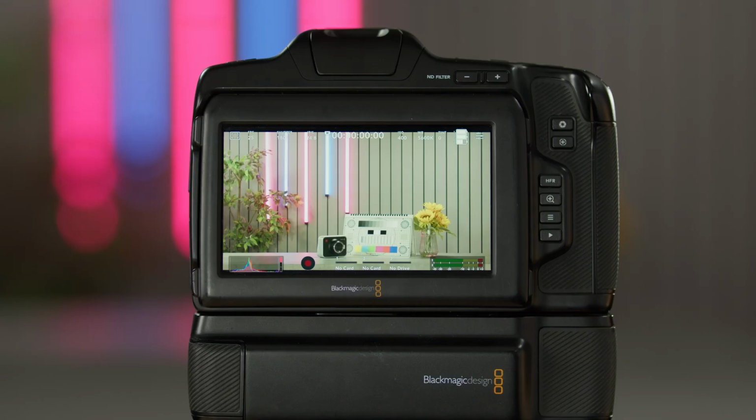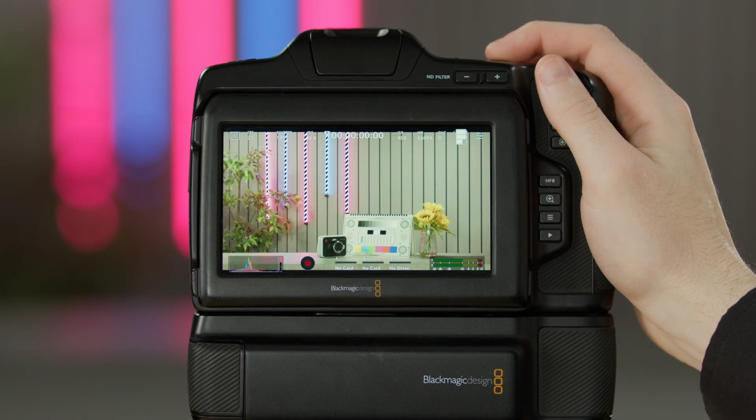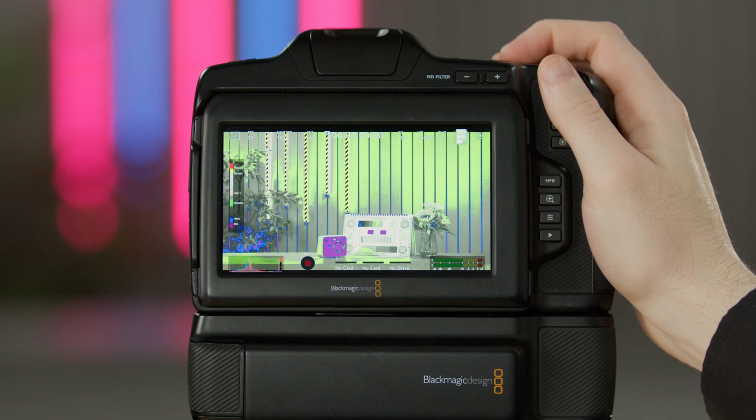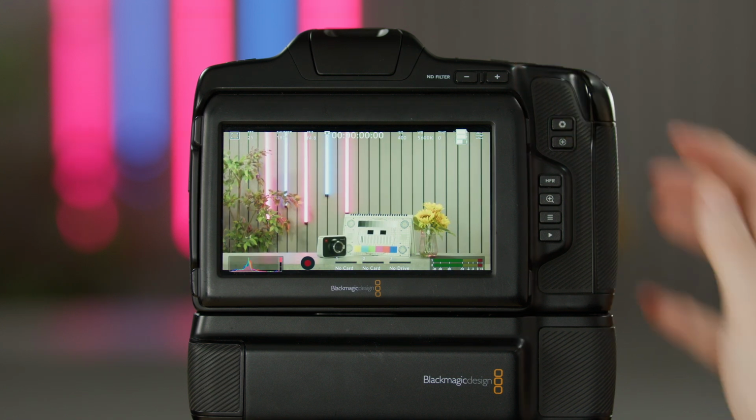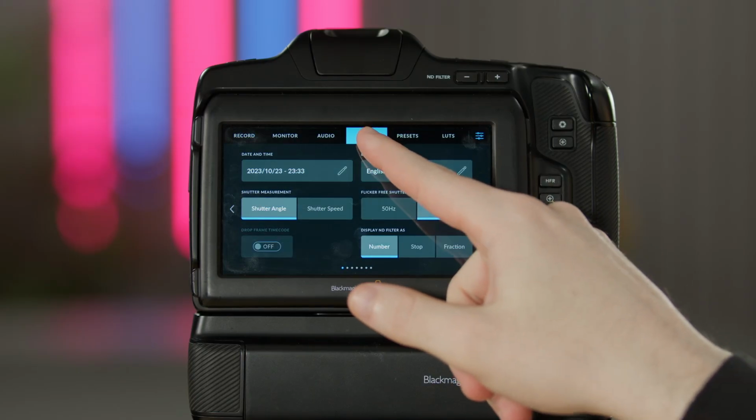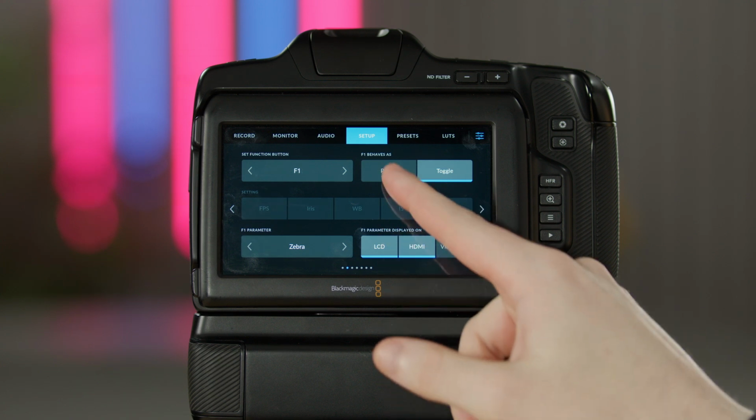So if I toggle function button 1, you can see that Zebra appears, and same with false color. As it's a toggle, you can set this to on or off. You can also assign presets to these buttons by changing the behavior from toggle to preset. I'll do this by going back into the menu. You can see we have the option for preset.